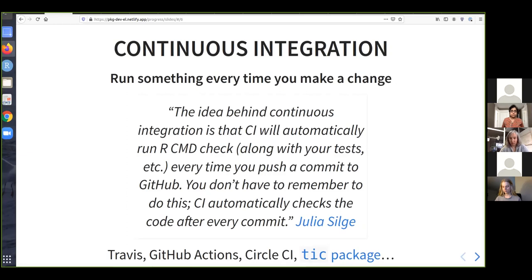So we used continuous integration. That was the idea that every time we change something in our package, something is run. I'm using here a quote of Julia Silge. She wrote an excellent introduction to Travis continuous integration. Travis is a service that's no longer recommended, but the explanation of continuous integration in this blog post is still excellent and valid today. So she wrote, the idea behind continuous integration is that CI will automatically run our R CMD check along with your tests, etc. every time you push a commit to GitHub. You don't have to remember to do this. CI automatically checks the code after every commit. So that's the idea, not to have to remember, because now every time you make a change, this will be done.